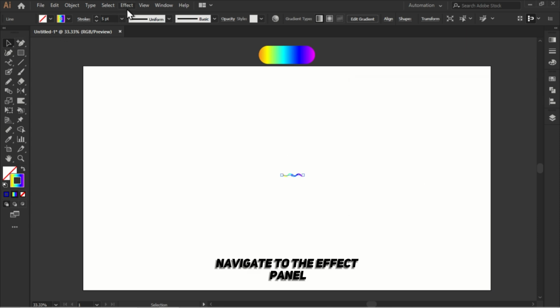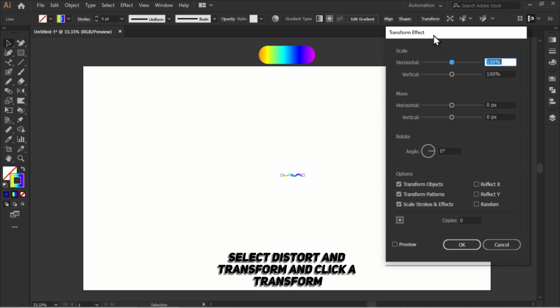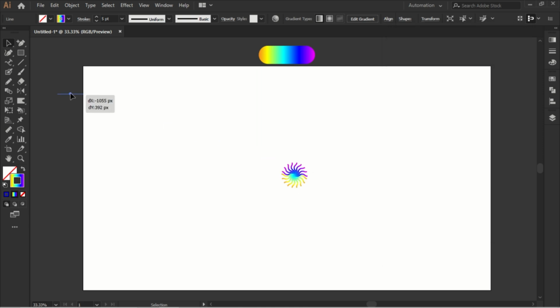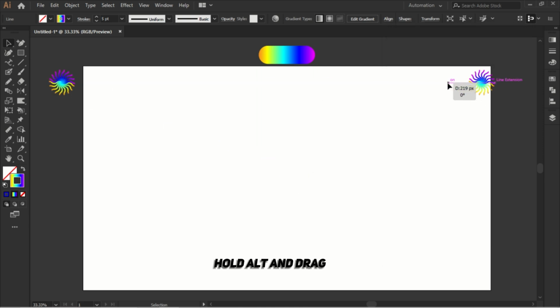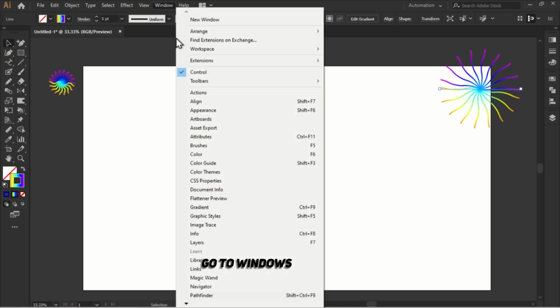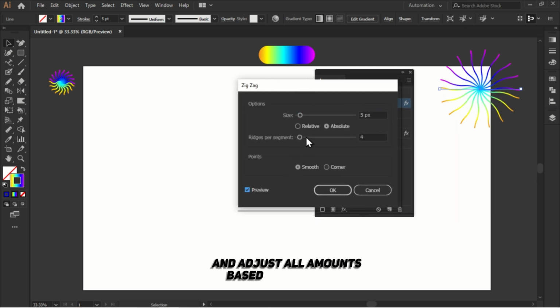Navigate to the Effect panel, select Distort and Transform, and click Transform. And adjust all amounts based on my opinion. Hold Alt and drag to make a duplicate. Increase the zigzag amount. Go to Window and open the Appearance panel. And adjust all amounts based on my opinion.